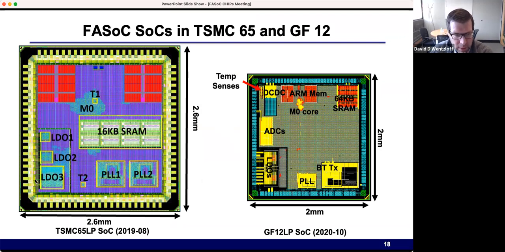And the thing I'll point out here is the LDOs from 65 to 12 got smaller. The PLLs from 65 to 12 got smaller. The memory got smaller, but that's probably not a surprise to everybody. But how many times can you say that when you port an analog block to a more advanced node, it gets smaller, right? That's pretty rare, I think.